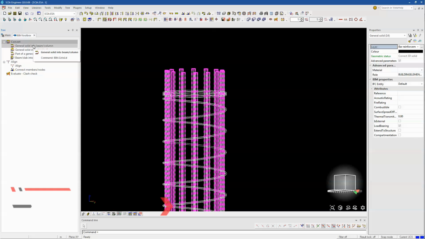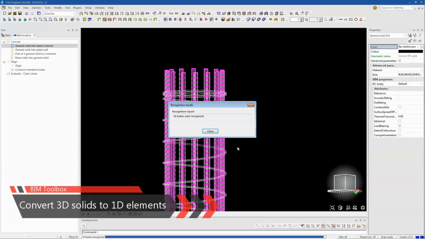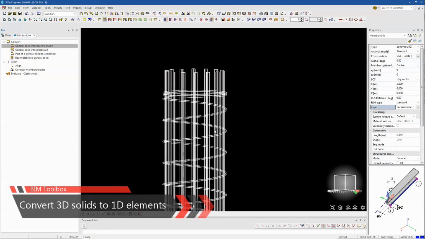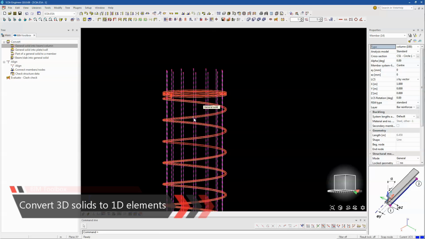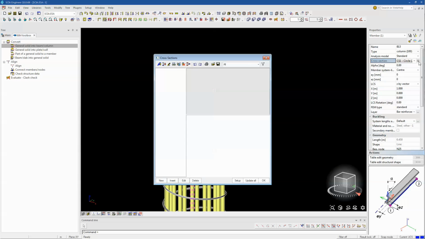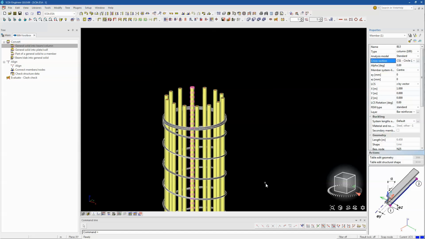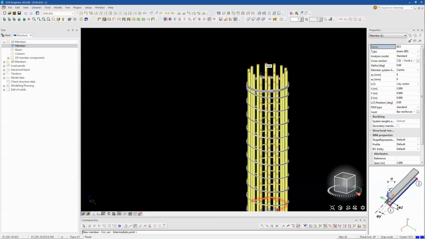By opening the beam toolbox, we have the option to convert 3D general solids into finite elements. This can be performed automatically. We will select the longitudinal reinforcement and the software will convert the 3D solids into 1D elements with the rebar cross-section assigned. The material can be read automatically if the proper material attribute has been assigned.